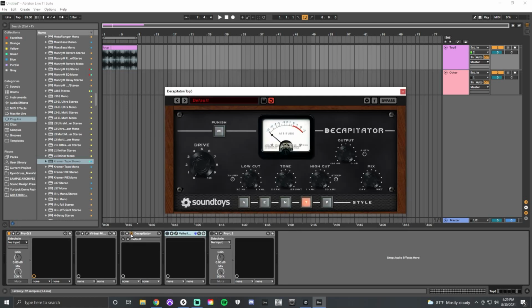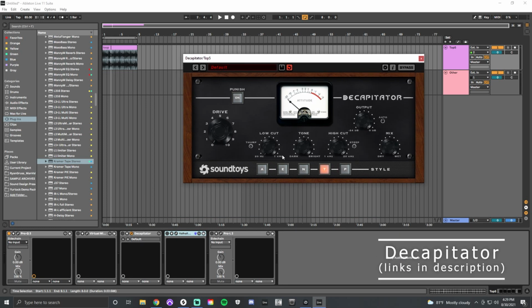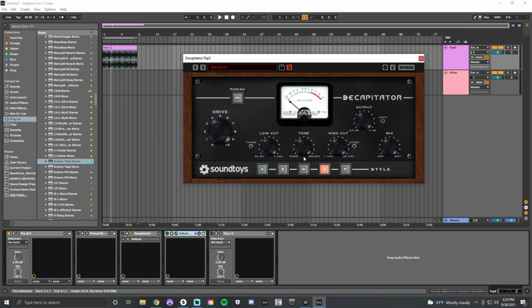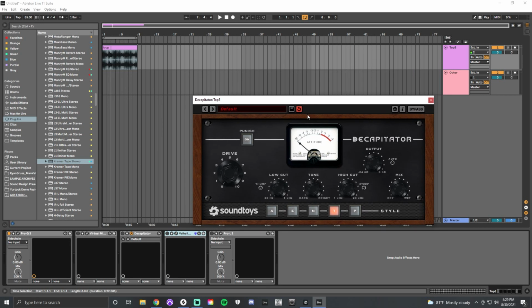The next plugin I'm going to go into is Decapitator. This is a saturation plugin full on. It's made by Soundtoys and it just sounds fantastic. You have different types of saturation you can use here, including T, which stands for tape, which sounds very good on different sources. This is both a sound design type plugin, a great all-around saturation plugin. It just sounds really good.